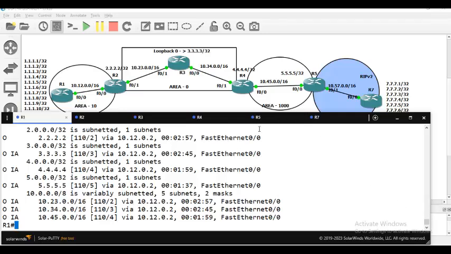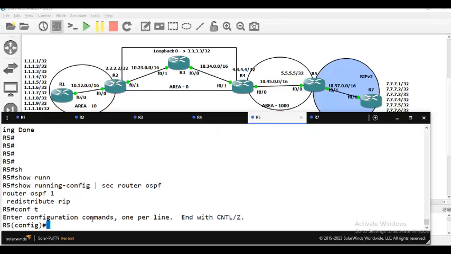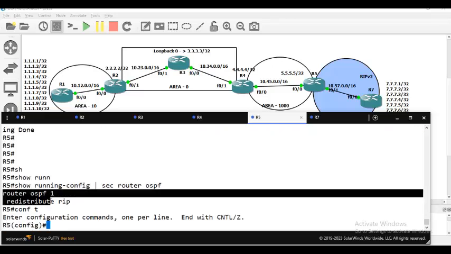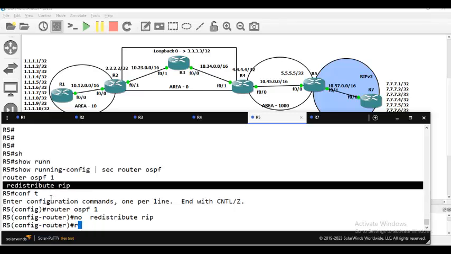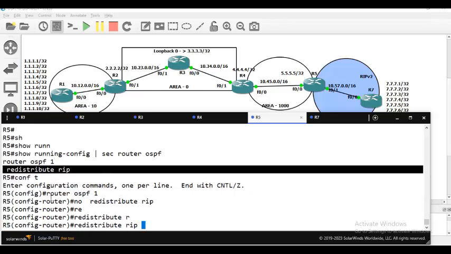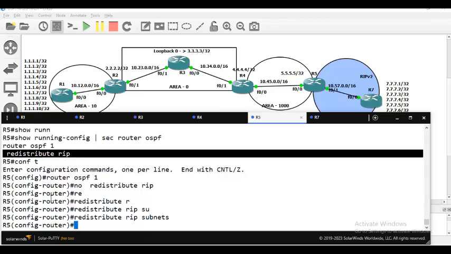The reason is on R5, I did not include the keyword subnets. Router ospf 1, no redistribute rip. Redistribute rip using subnets. Okay.